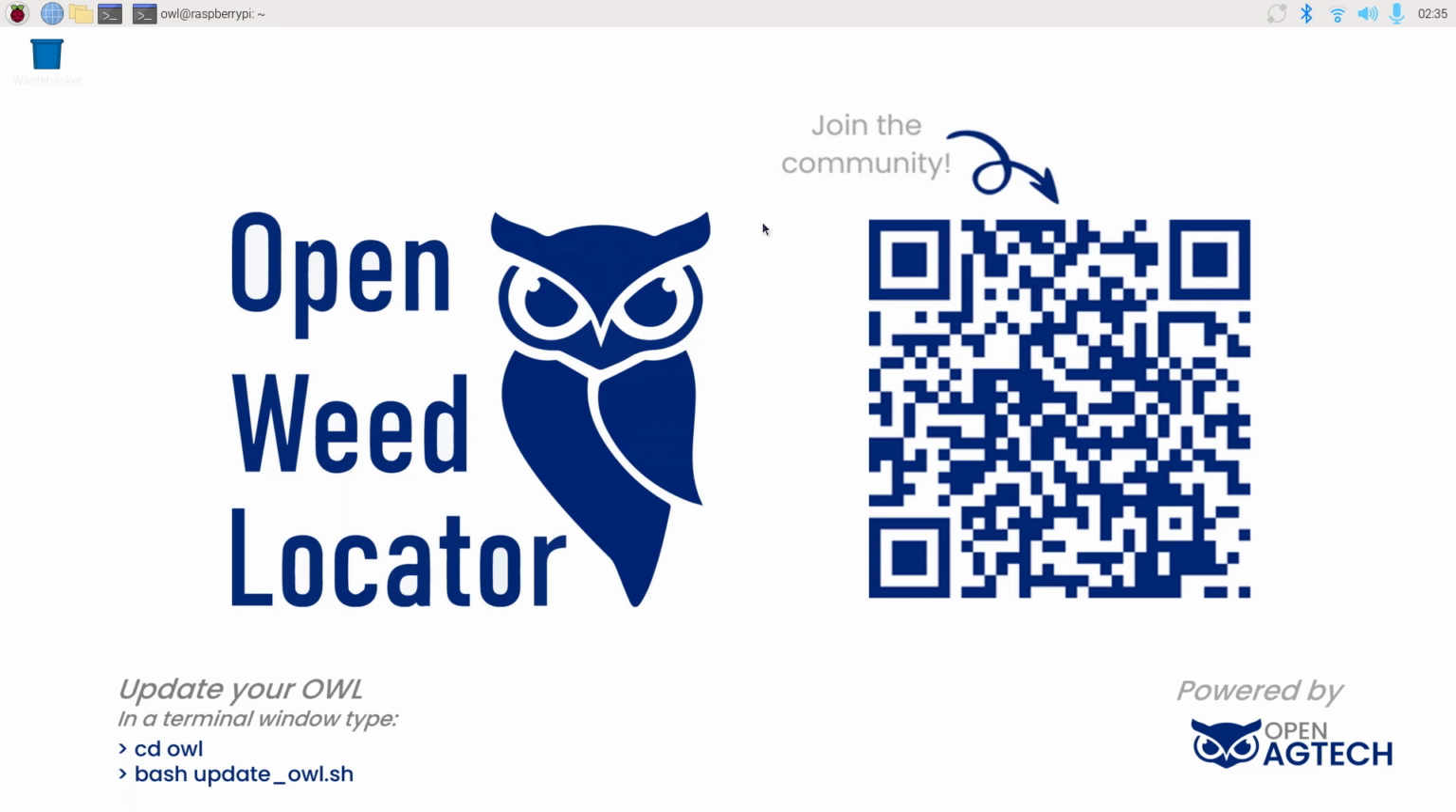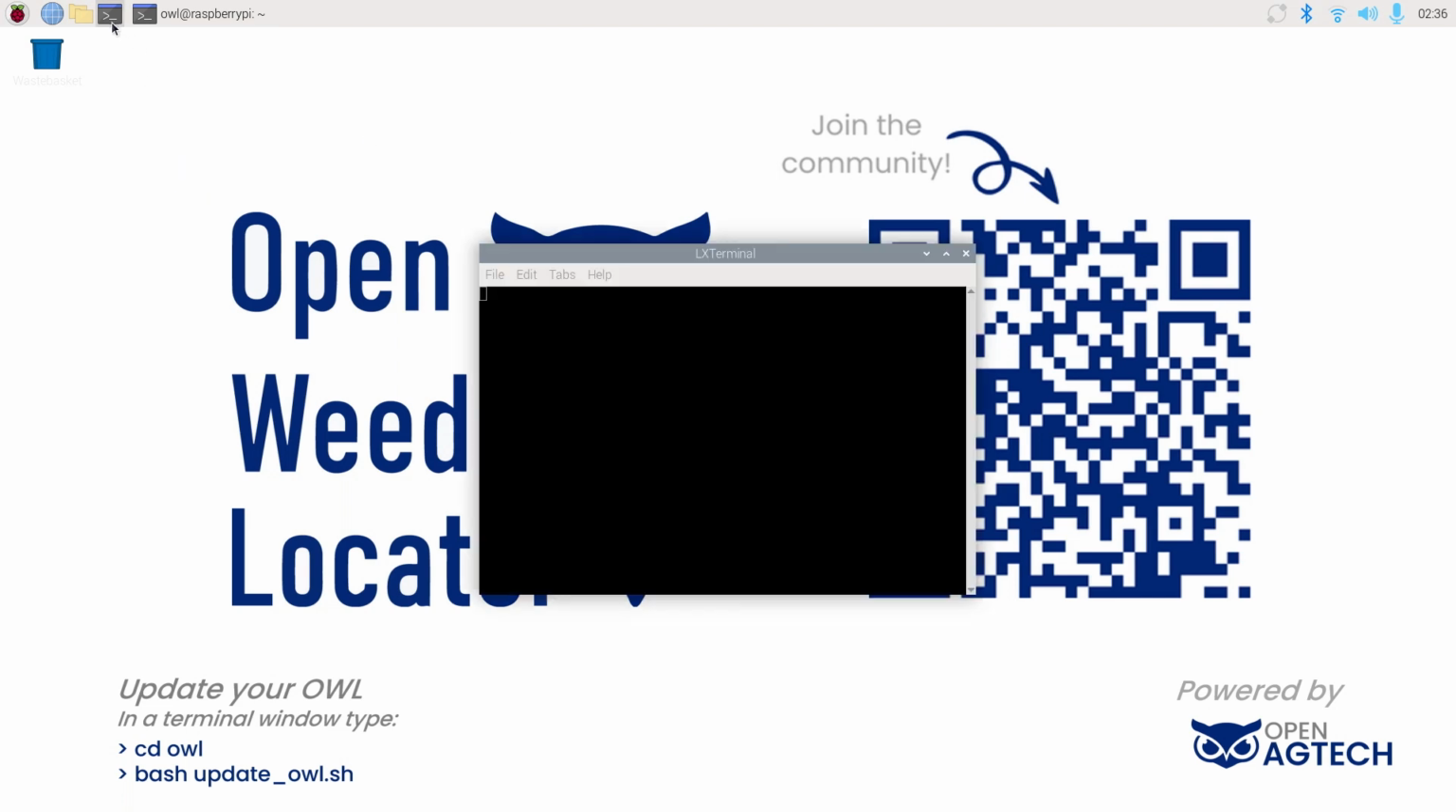So that's great news. To check that though, if you don't have one of these OpenWeedLocator driver boards or you don't have relays installed just yet, there is a very easy way to check. So what we can do is just open up a terminal window again.